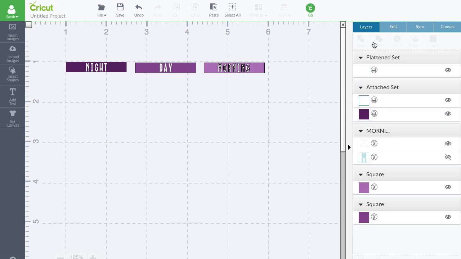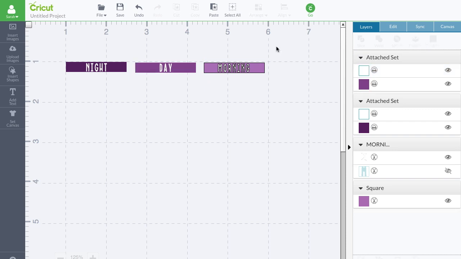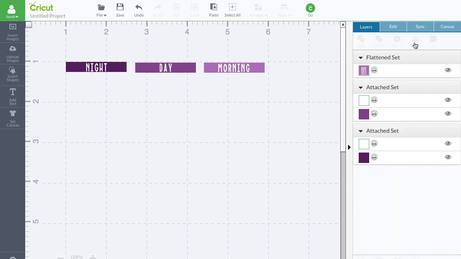I'm going to flatten it first, then click it, press down on my command key, click the background and attach. And I'm going to just keep on doing that. So there I have my morning, day, and night.